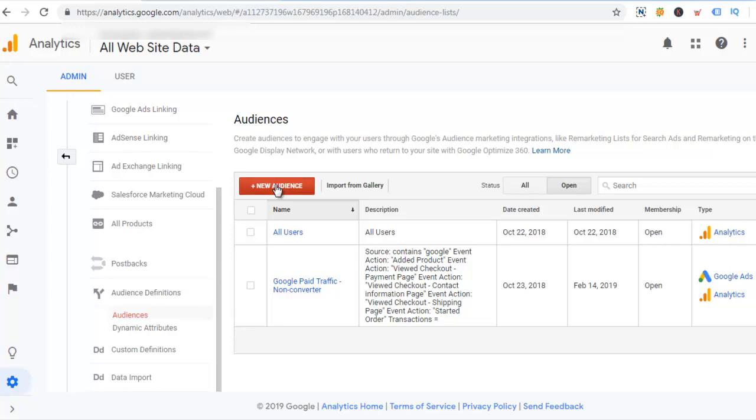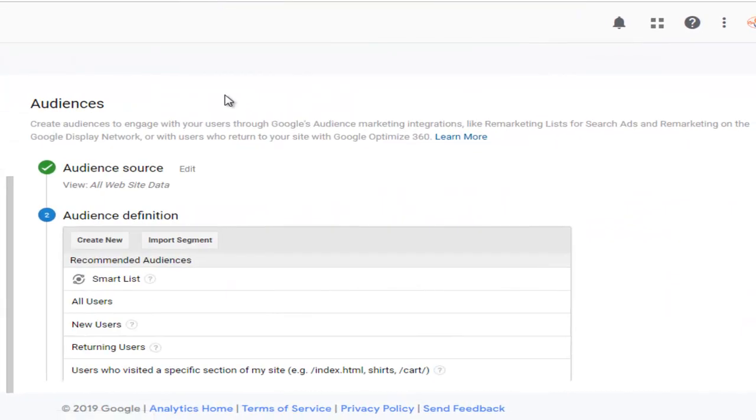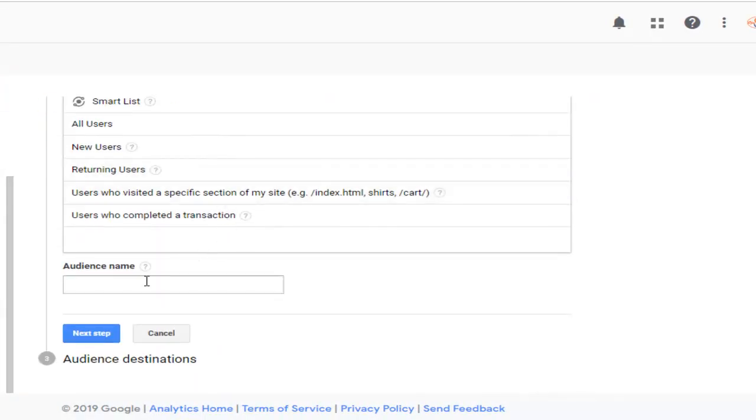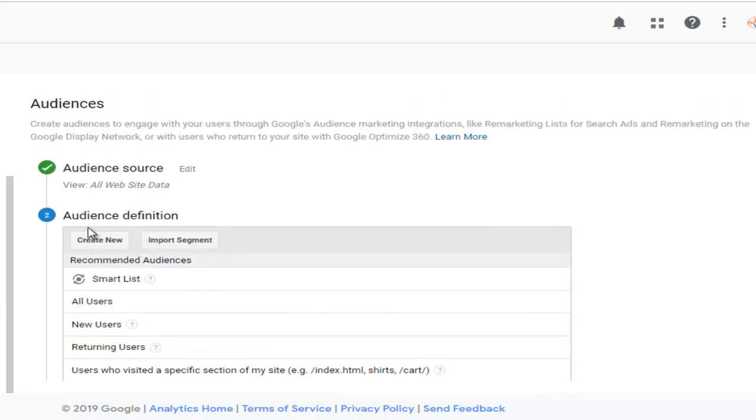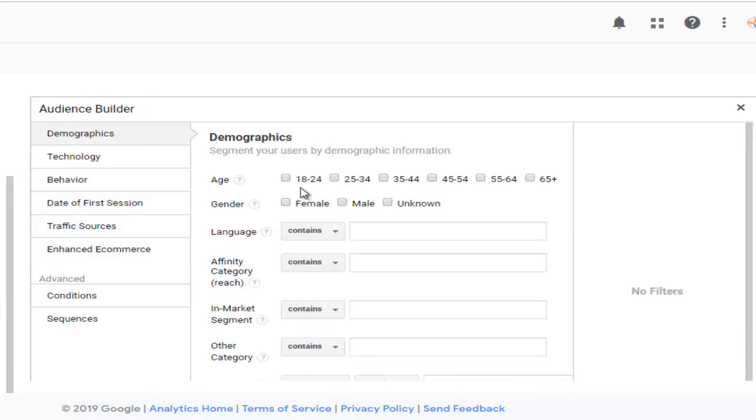Now I click on add new audience, and then I want to give my audience a name. The name I want to give this audience is cart abandoned. Now I click on create new. Now the audience definition board is up. The next thing for me is to define the audience. I know who I want to target, who I want to include in this audience, and that can be found under the advanced section of the audience builder.